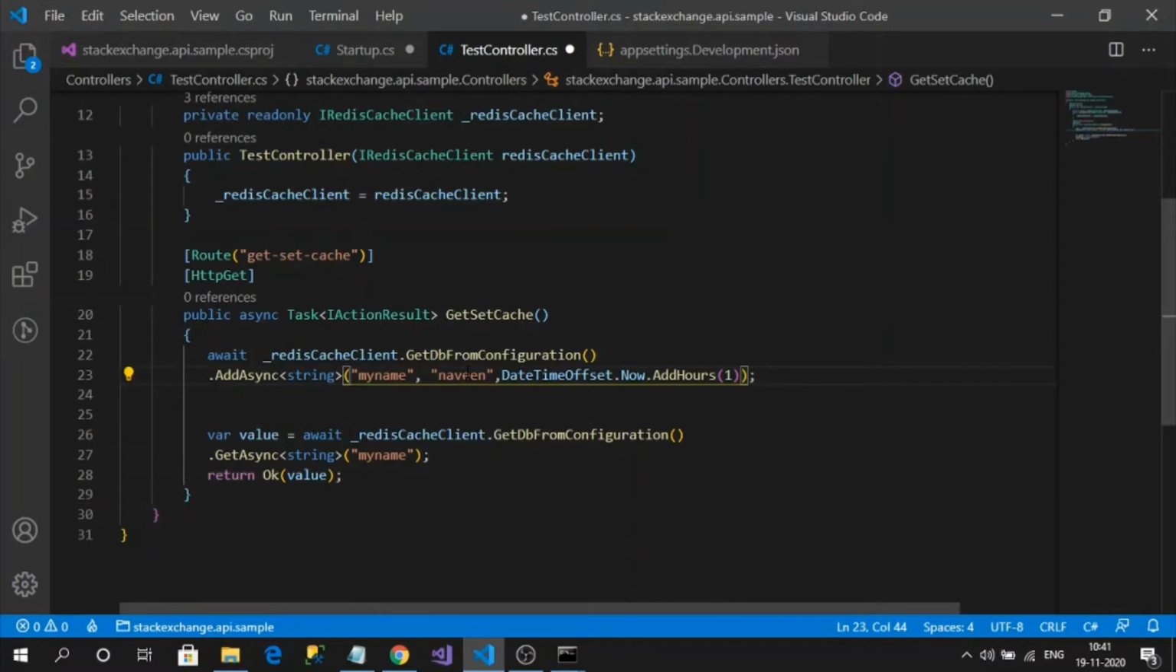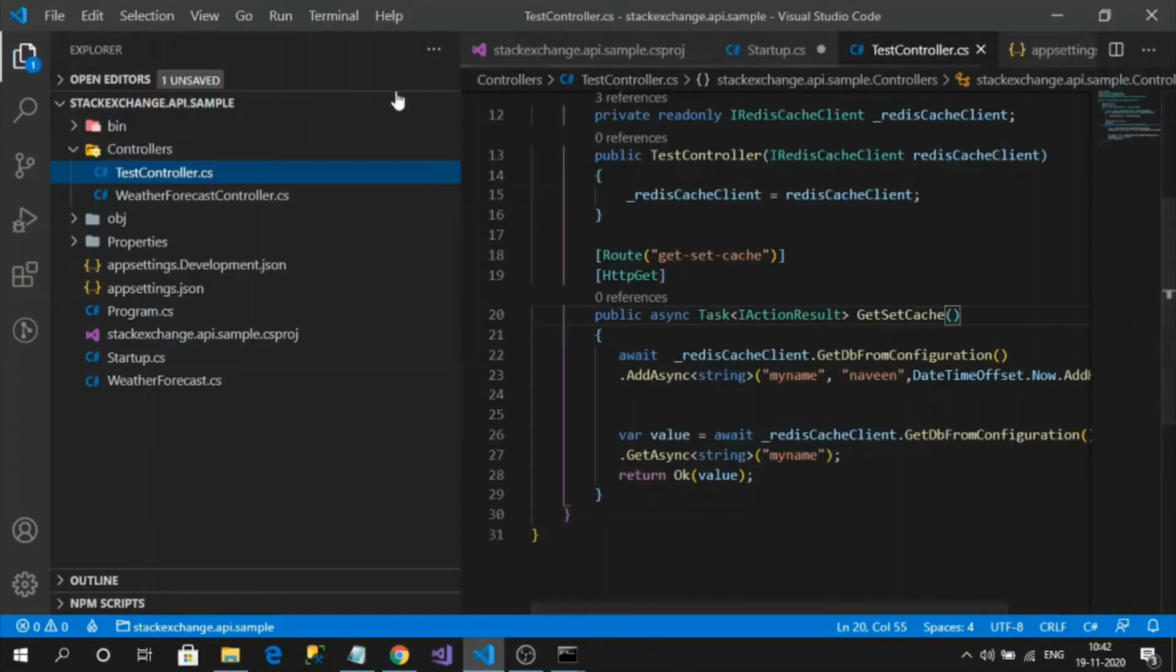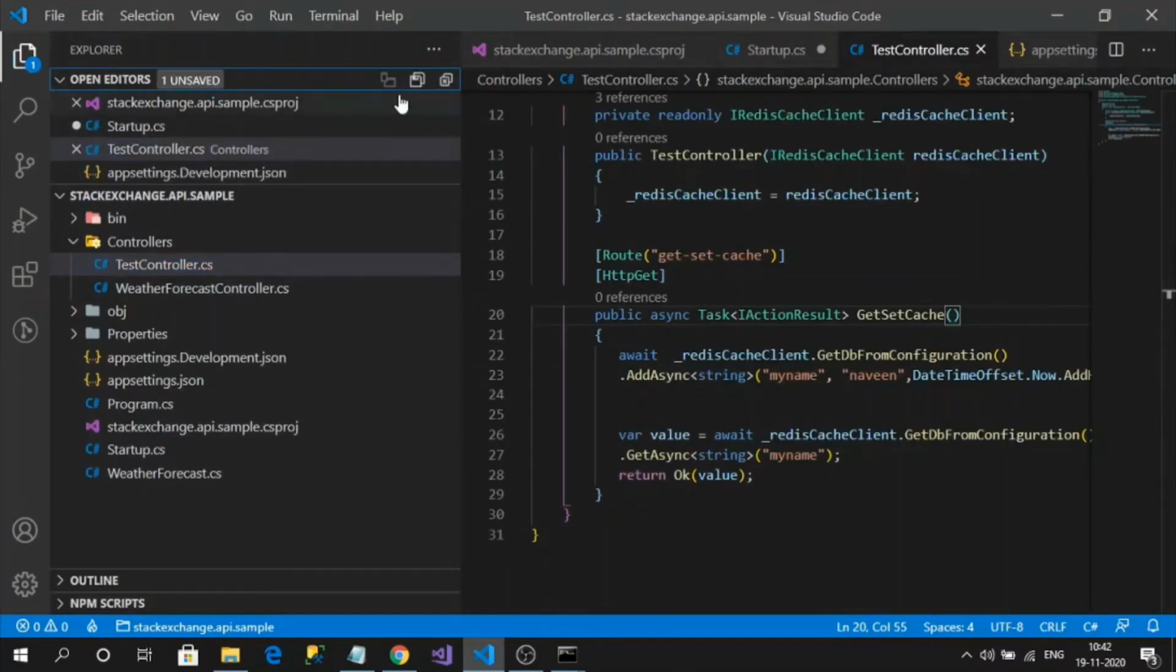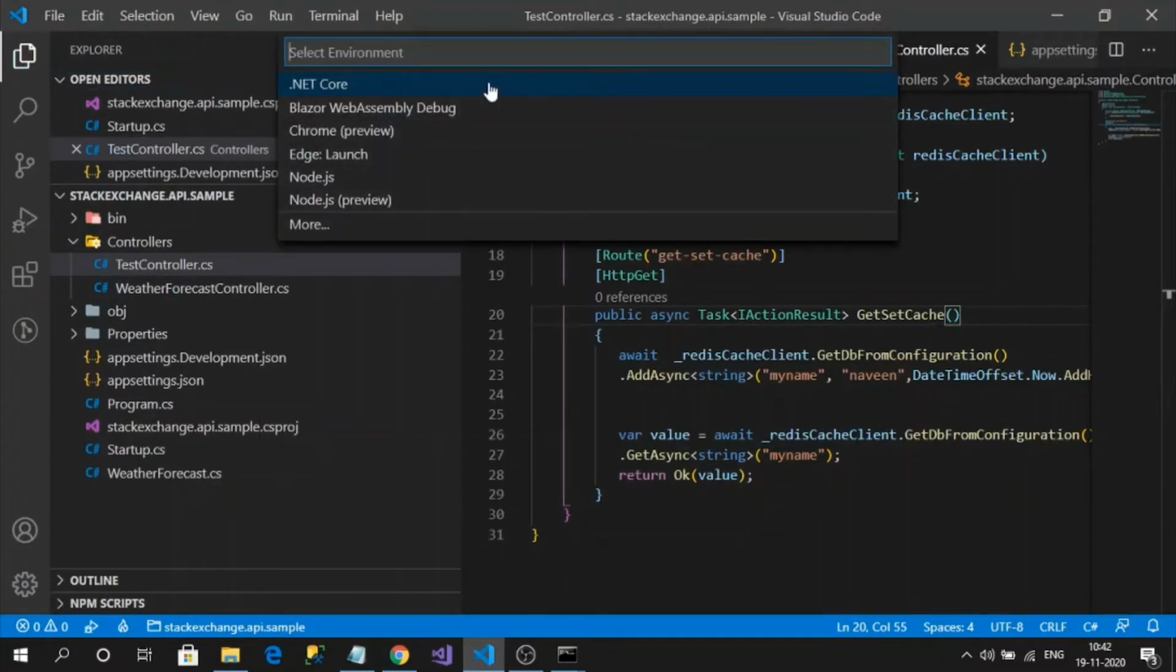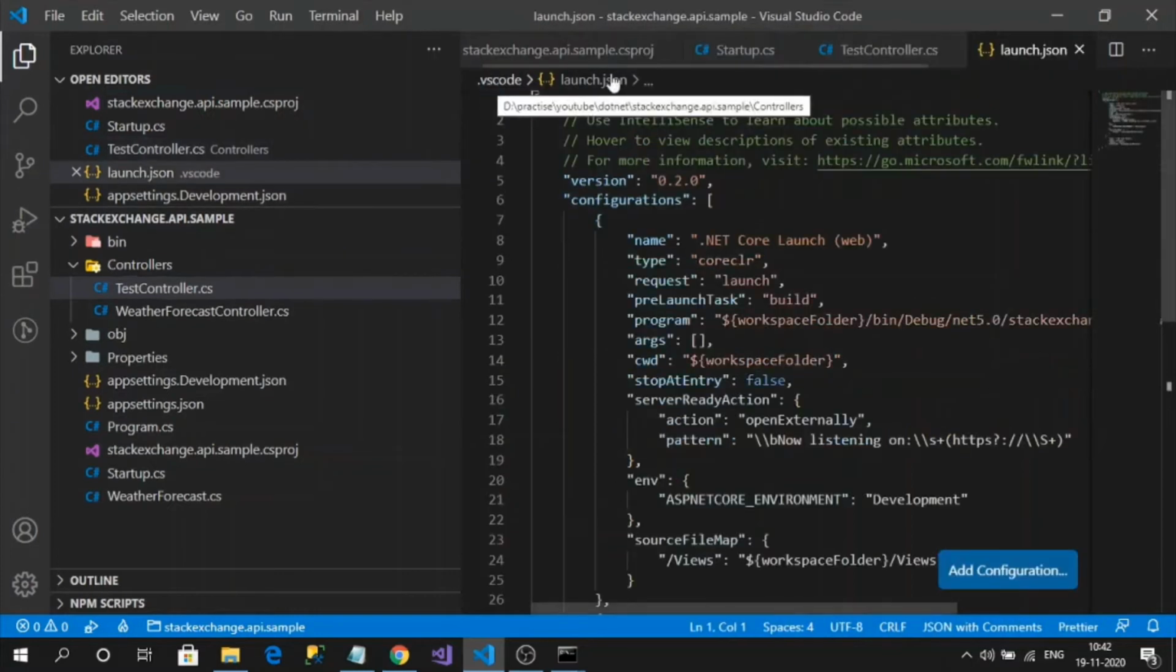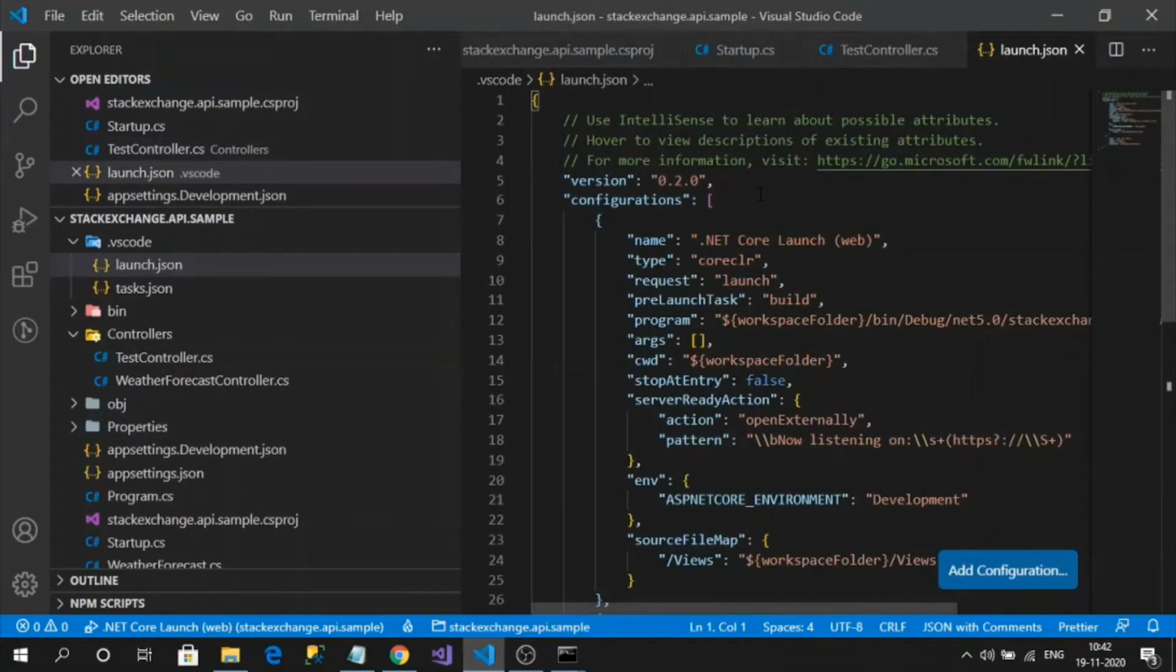So let's test this endpoint, whether we are getting data or not. Here, save all data and run without debugging.